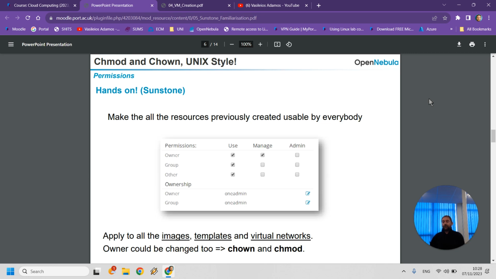You need to also be careful about the permissions of your images, templates, and virtual networks. They all need to be in sync. So if you have a virtual machine that is running, then the permissions on the template, on the images that the template depends on, and the networks that the template depends on, need to be the same. You need to make sure that whoever can start a template has enough permissions to actually use the images of that template as well.